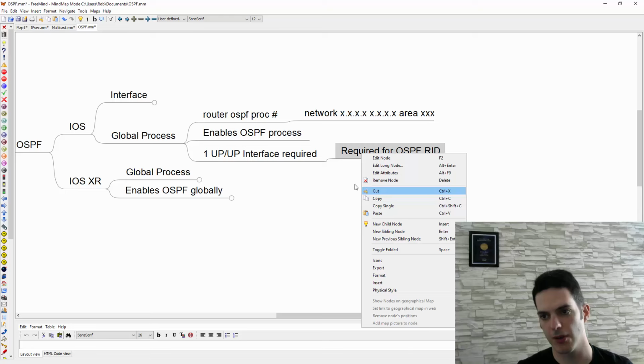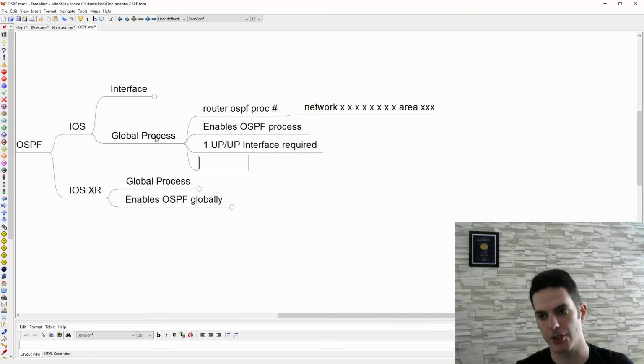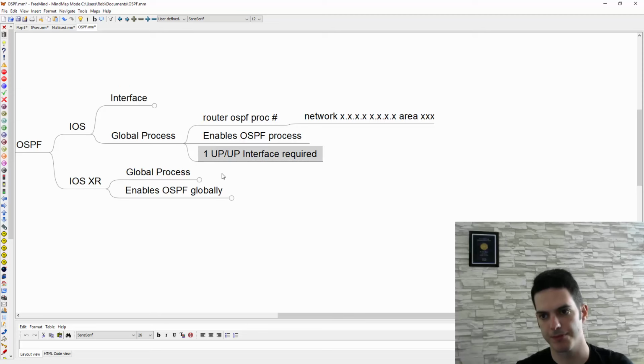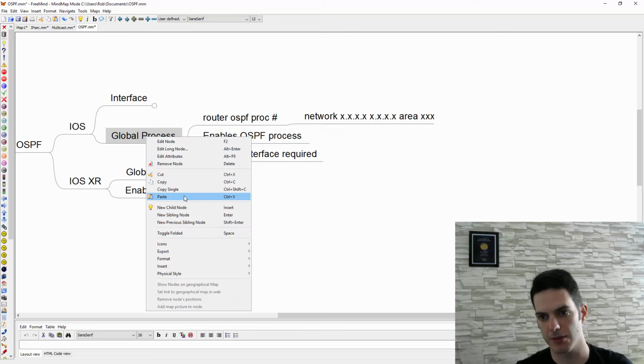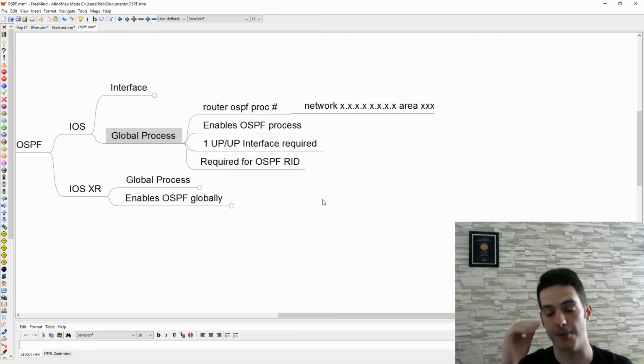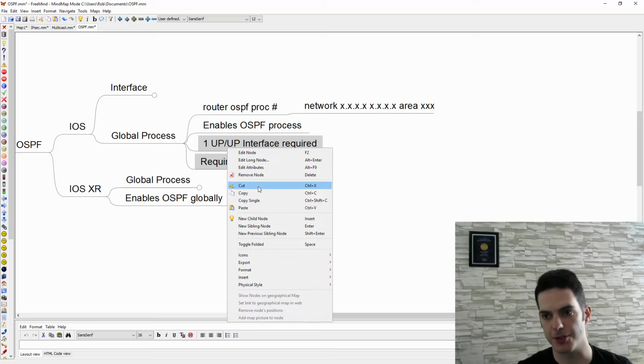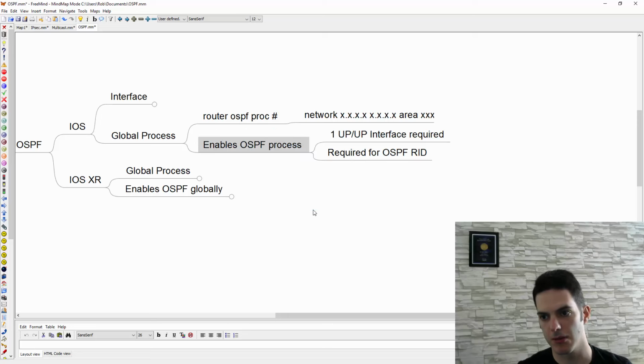Actually, what I would probably do is cut this, and then come under here and insert, or actually, let's see, paste. There we go. Required for... I could do it underneath the global process. Actually, to be honest with you, I'm thinking about this. This would make more sense under here. Now, the reason I'm thinking that is, okay, one up interface required. So you'll know that when you enable the process, you need one up interface required for the OSPF router ID.